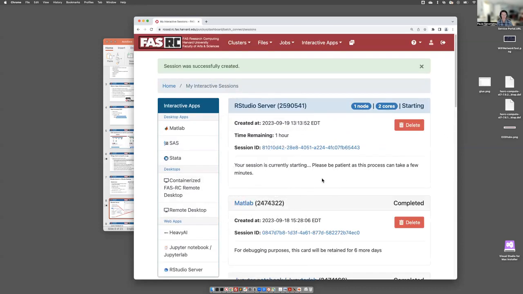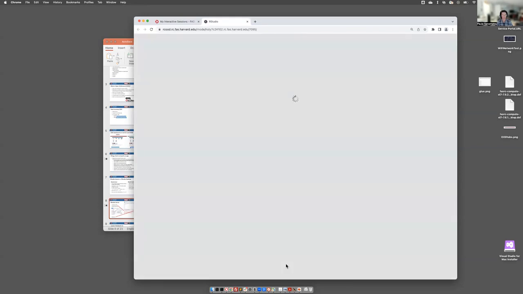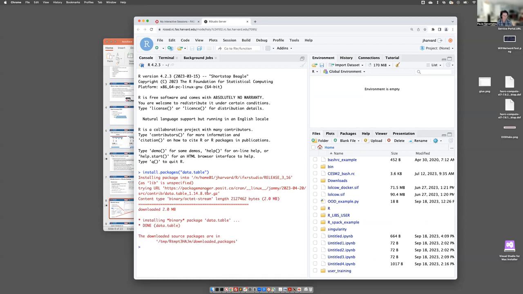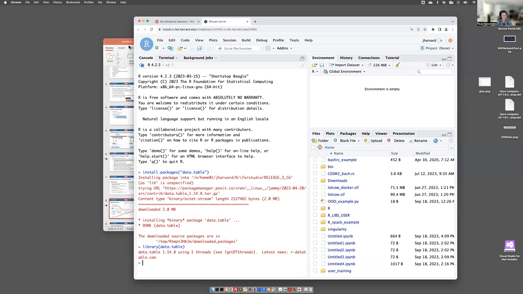And here you can see the active jobs. Once your job is available, you can click here and go to your RStudio. To install packages, you would do install.packages. Let's try data.table. You can see that it installed in that directory that I told you: the home directory, R, IFX RStudio, and then because I selected this version, release 316, that's where it's saved. Now if I would like to load the package, it's already there, data.table, and I can load it, okay?